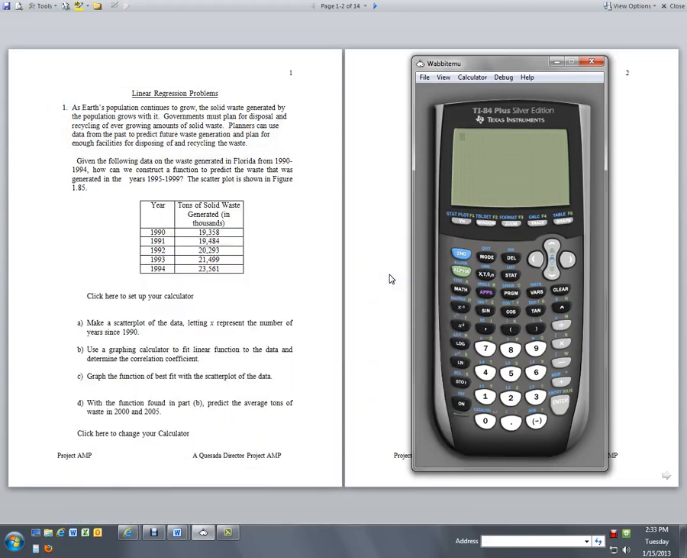At this time, we are going to use the graphing calculator to fit a linear regression function to the data and determine the correlation coefficient. Then, we're going to graph the function of best fit with the scatter plot of the data. Now, we should have already entered the data by hitting Stat Edit, and you should have the data under List 1 and List 2. If not, put it in at this time.